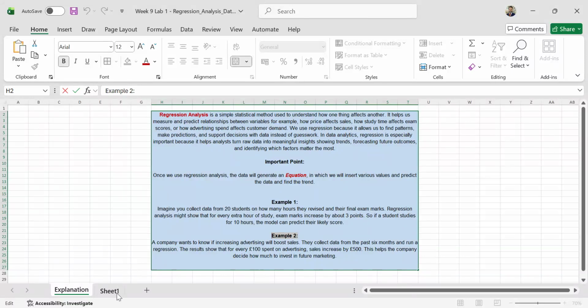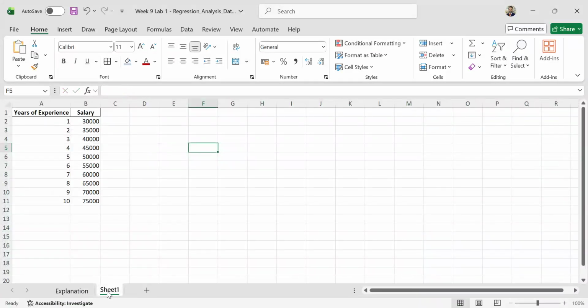Now we move on to the week 9 data. If you click onto sheet 1, which is on your week 9, you can download it from your Moodle. Here you go. You have got two columns here, in which you just need to double check that it states years of experience, and then finally the salary.